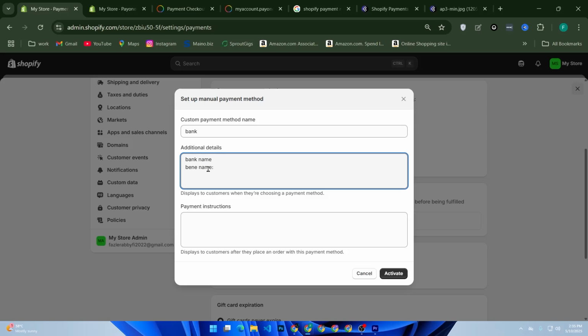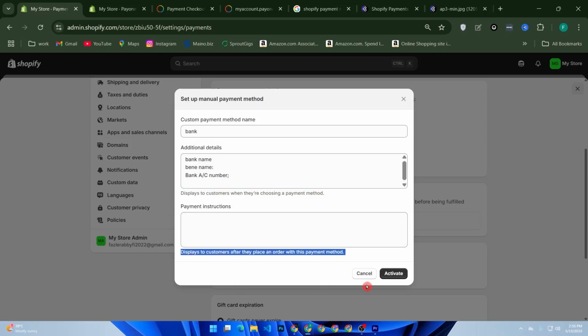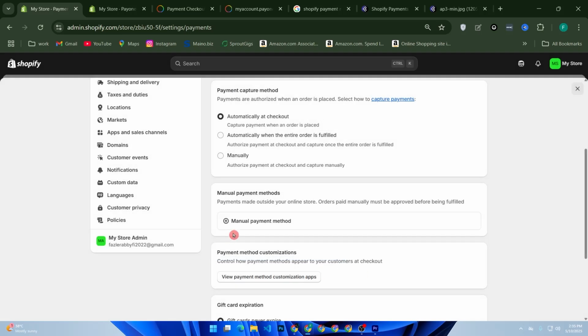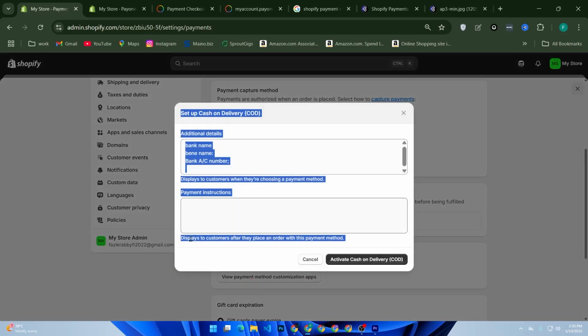then your bank account number, then SWIFT code or IBAN number, etc. You can add payment instructions from this section. Then click activate. From manual payment, you can add cash on delivery option, click on it and follow the process.